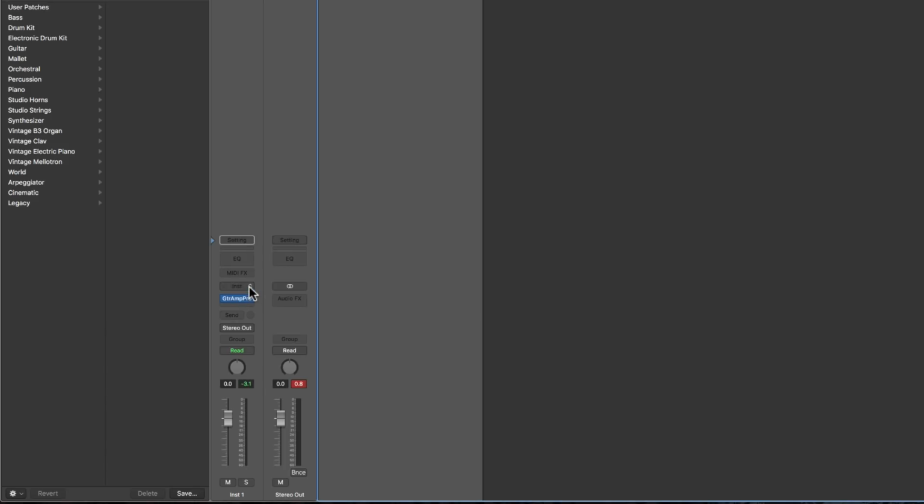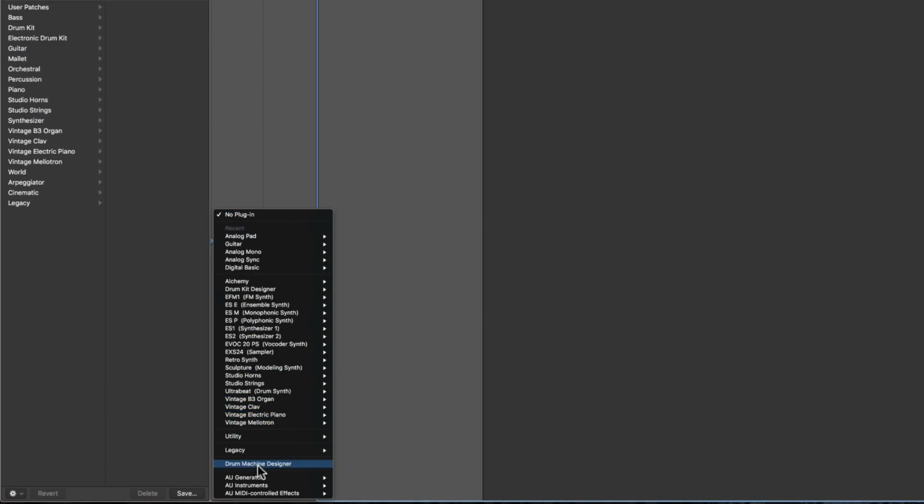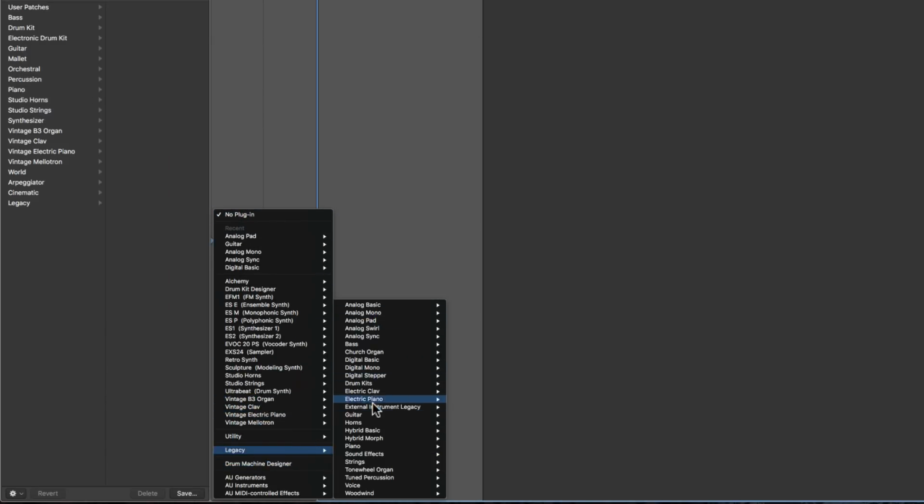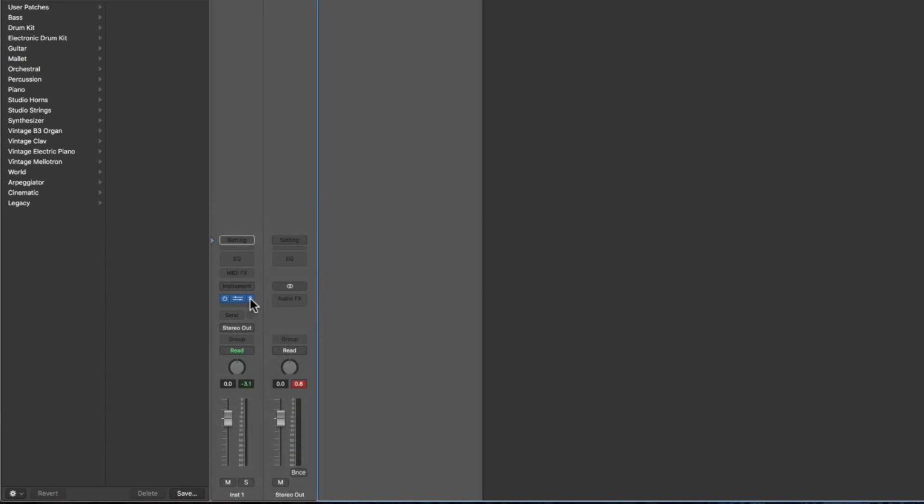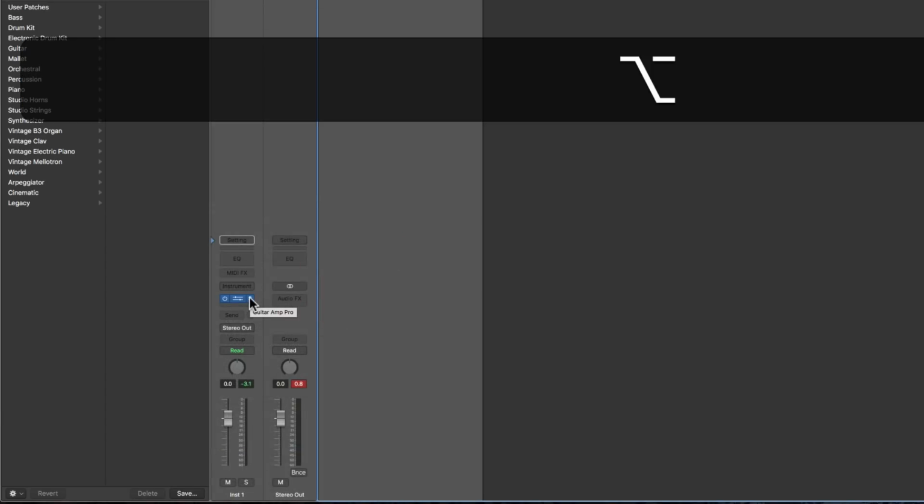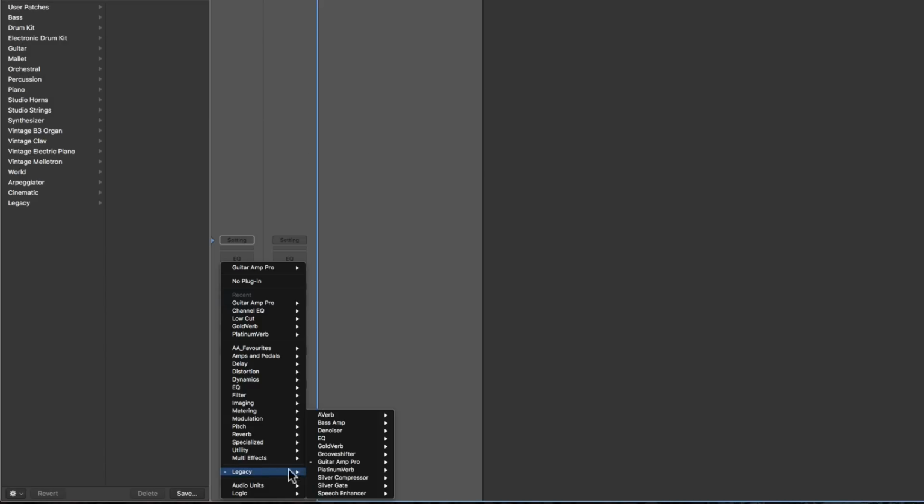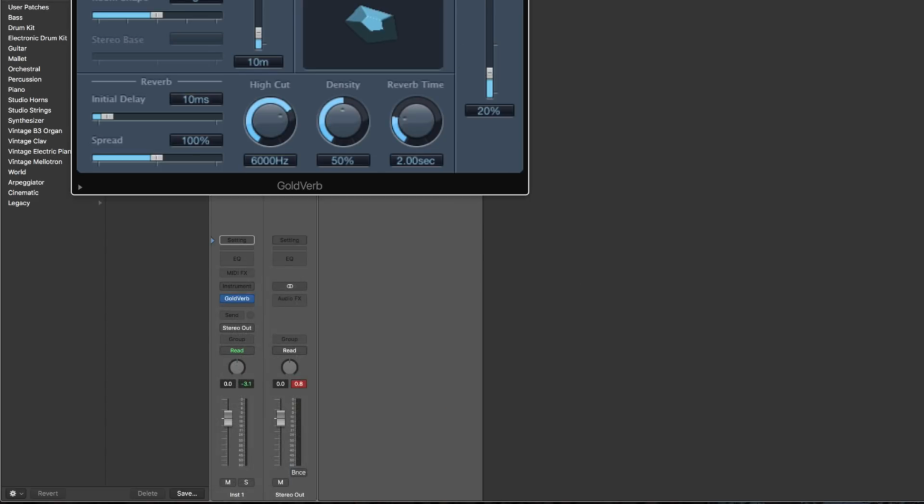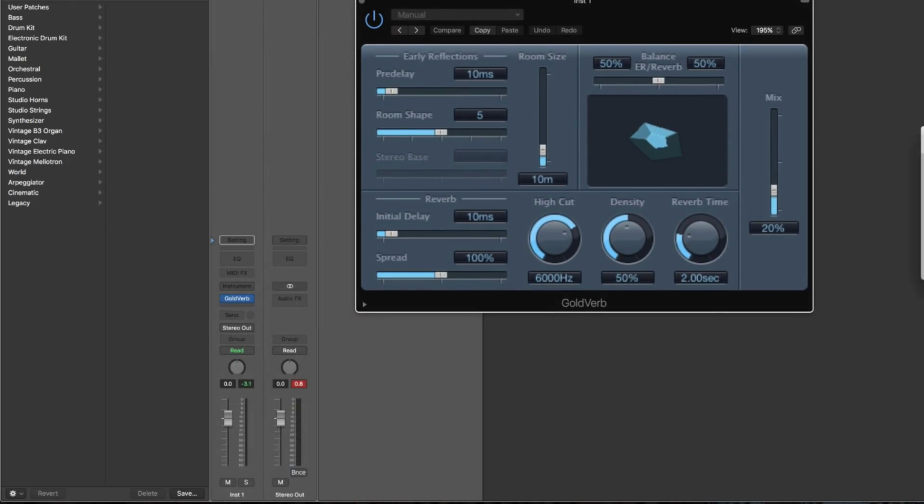So just Alt click on the slot. There's all your legacy instruments. If you do that on an instrument slot, and Alt click on the audio effects slot, there's all your legacy old effects. Including all the old, you know, the Silvergate, the Silver Compressor, etc. Even the old speech enhancer. Yeah? And there's the lovely old Gold Verb. Remember that from the old days? Like, you know, going way back to like Logic 4, 5, etc. So it's all in there.